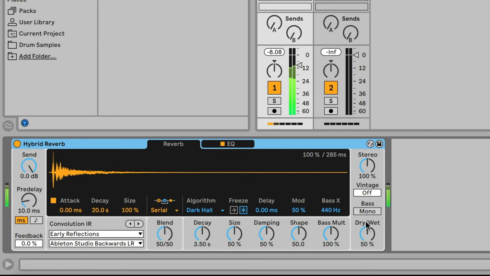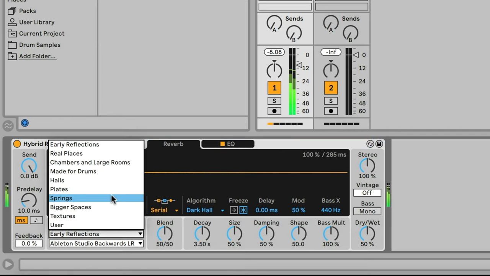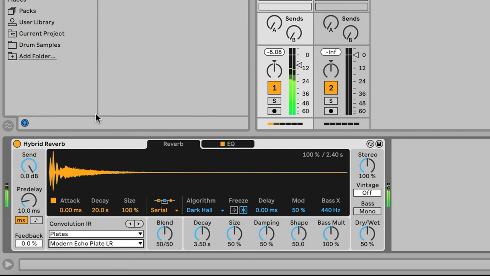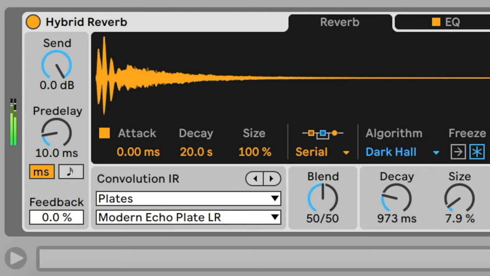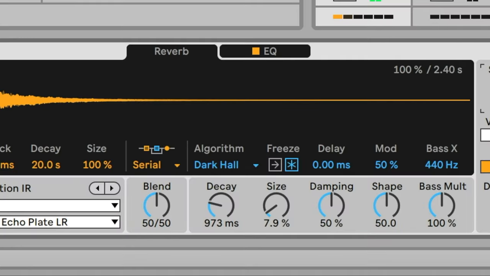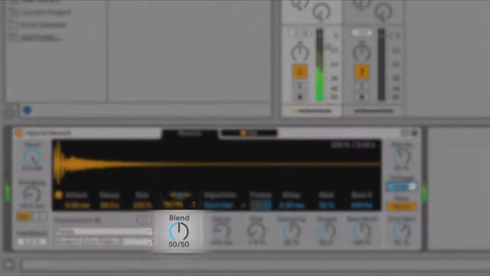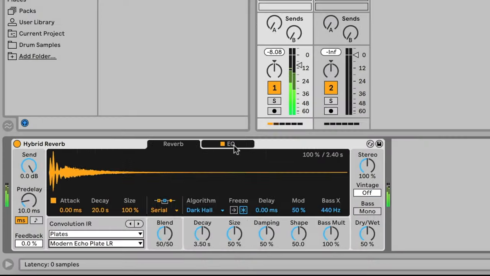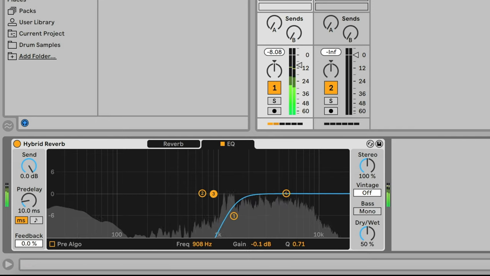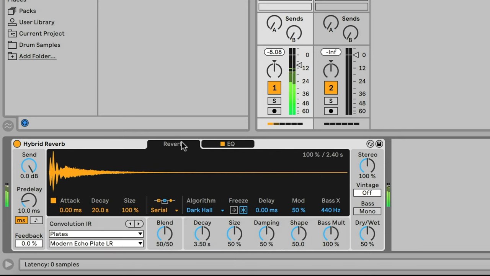New for Ableton Live 11 is the hybrid reverb. This allows us to combine different types of reverbs together to create some unique textures in our music. We have 2 main parts on this reverb. On the left, we've got our convolutional IR, or impulse response, and on the right, we have our algorithmic section, or our algorithm section. And we can use this blend knob to blend between our convolutional reverb and our algorithm. I actually really like this hybrid reverb, and I think it's a great addition to Ableton Live 11. I'll definitely be using this a lot more.